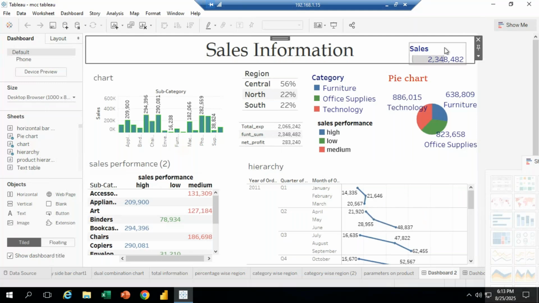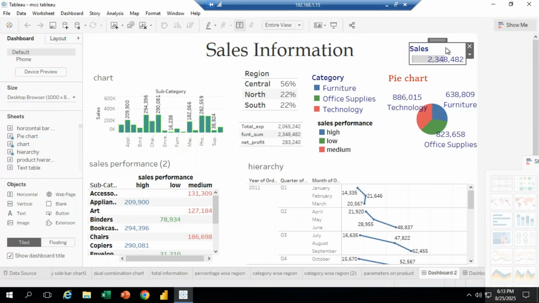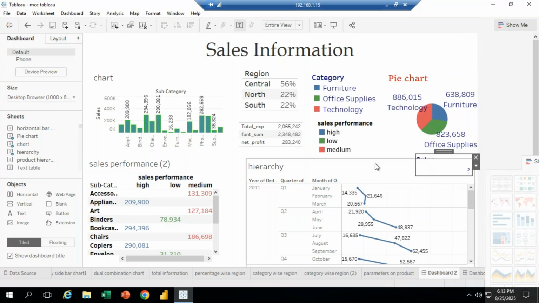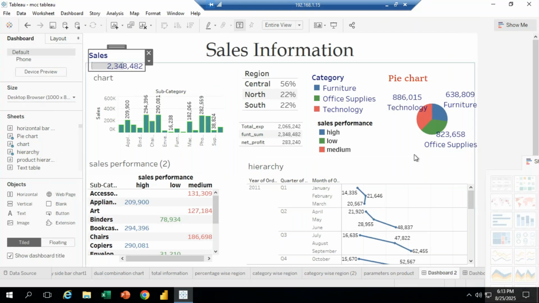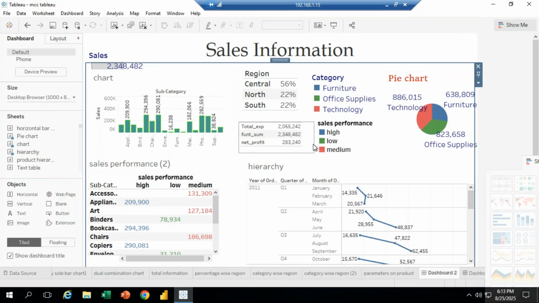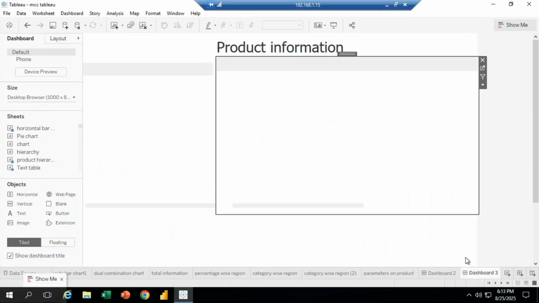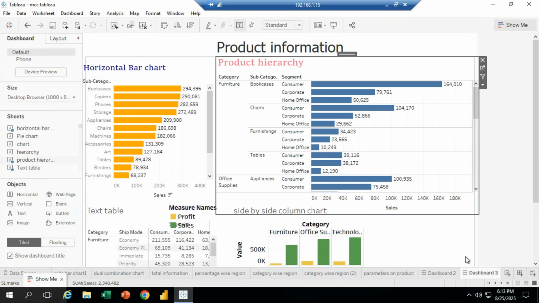This is the dashboard we created in the last class. This one I don't want here. Like this I am going to place. Oh, here it's not showing properly, right? Here also it's not showing. See, that is the sales information. What about our other dashboard? Click on that. So here, this is also product information.